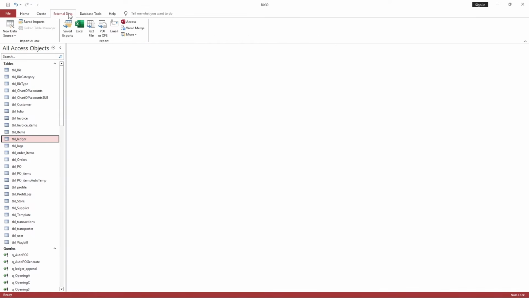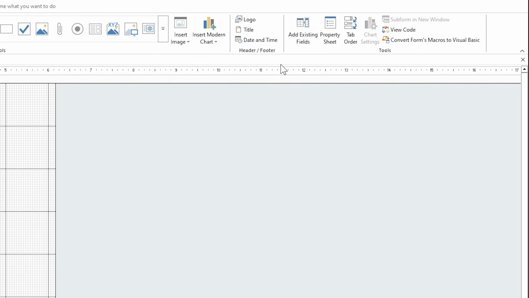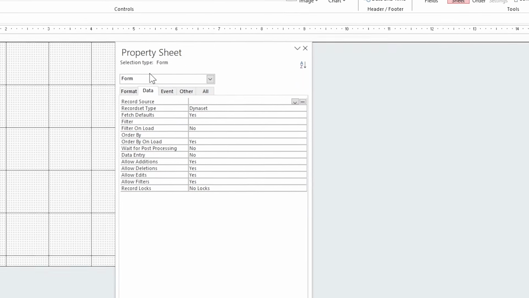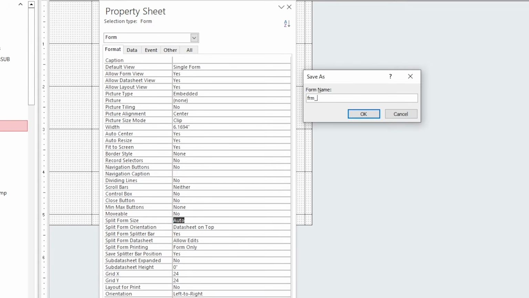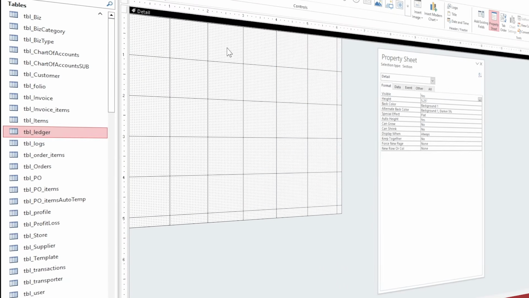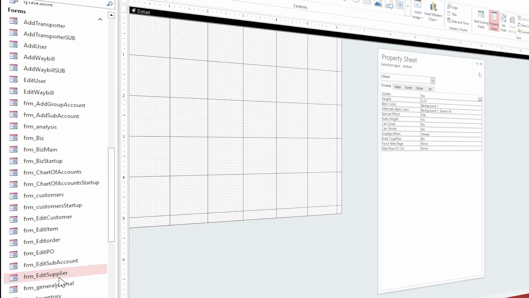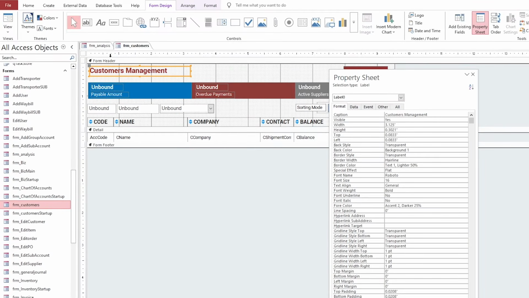This is the time to create the form for the business analysis with charts. Create a form in Design View and change the options from the form's control properties. Save the form with the name analysis. Copy the form's heading from the previous form.